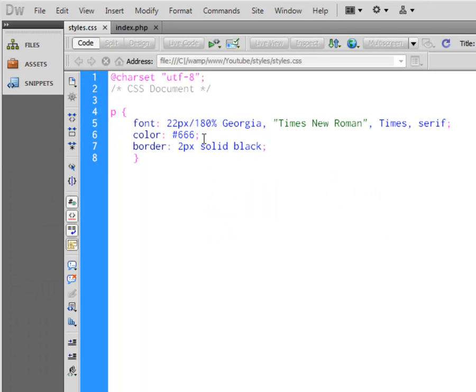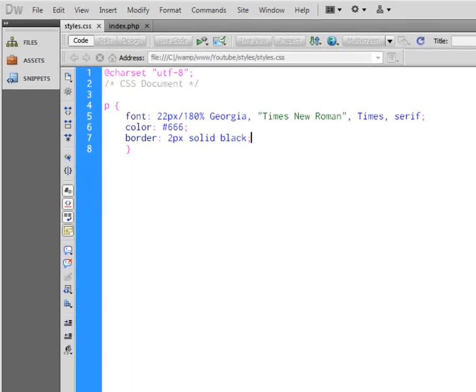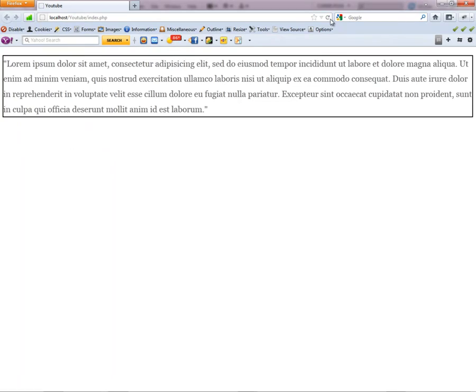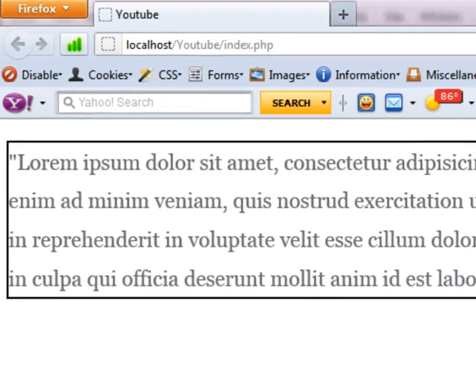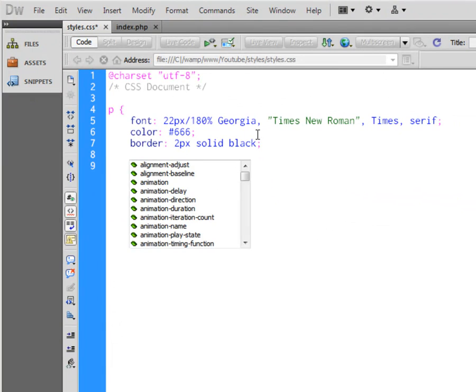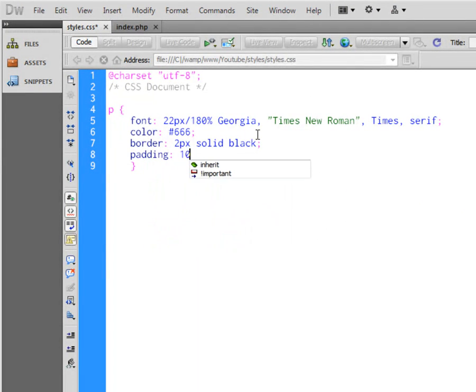Okay, save that, come back here and refresh. Alright, so if you see here when I said padding, the border's always there invisibly, but your text is not padded by default. You need to add a padding. It lays right up against the line, so we need to put some padding in there, and I'll generally do about 10 pixels or so.